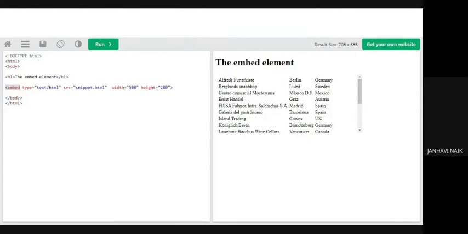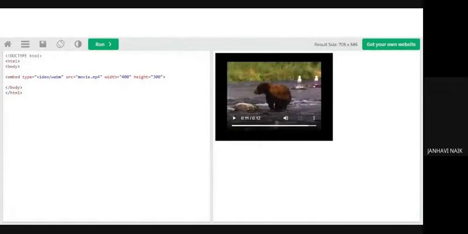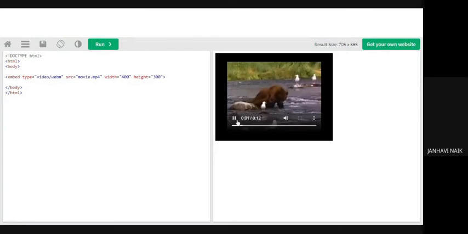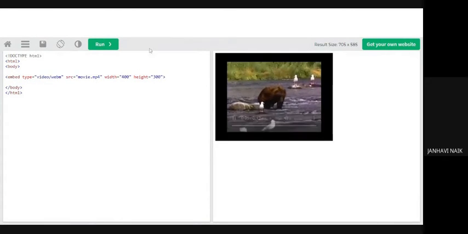Similarly, audio and video we have already seen. This is embedding the video. In some location I am putting the video. I have embedded a video over here. In the previous case I had embedded the HTML page. This is embedding a video. Similarly audio, depending upon your requirements.